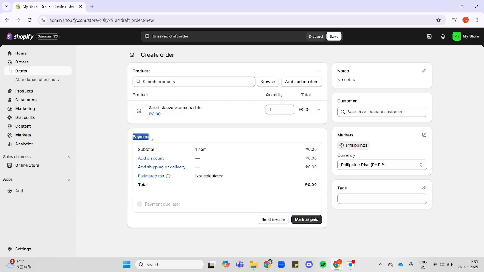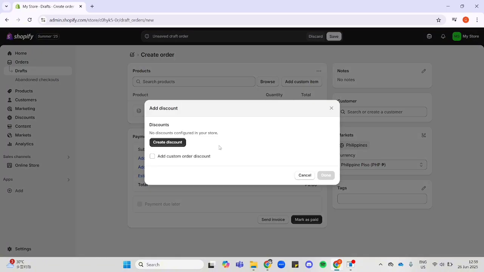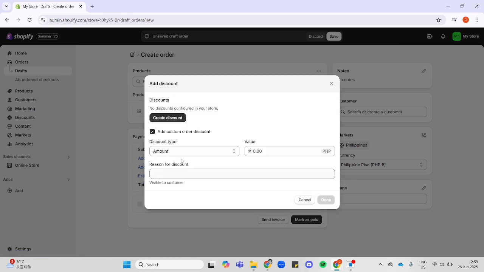Next, under the Payment section, you may choose to add a discount by clicking on this highlighted Add Discount phrase. Then this pop-up will appear. You may choose to create a discount or add a custom order discount. And then once you're done, just click on Done down here.